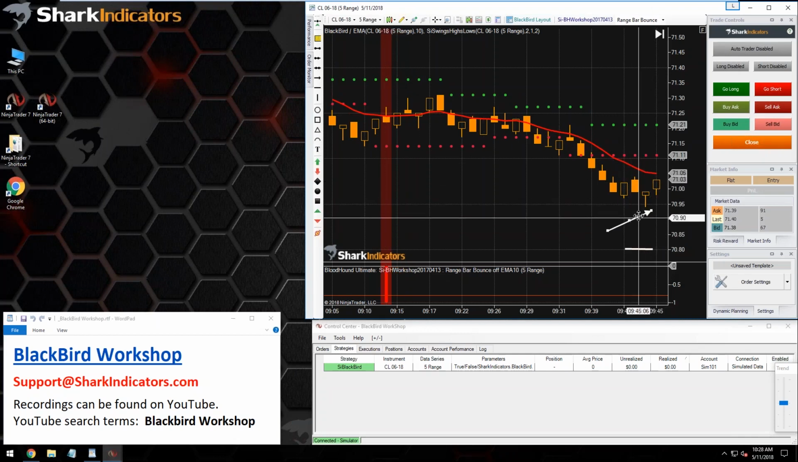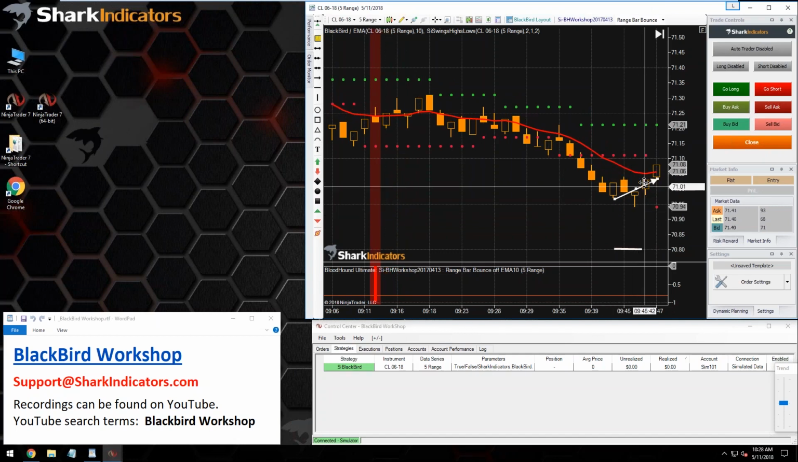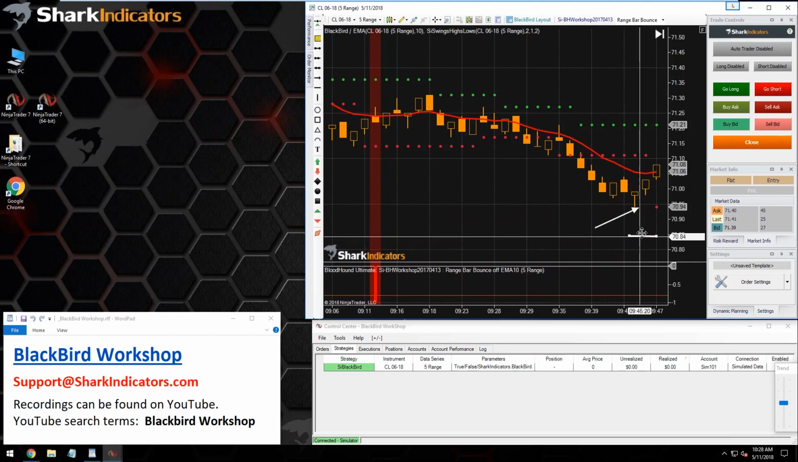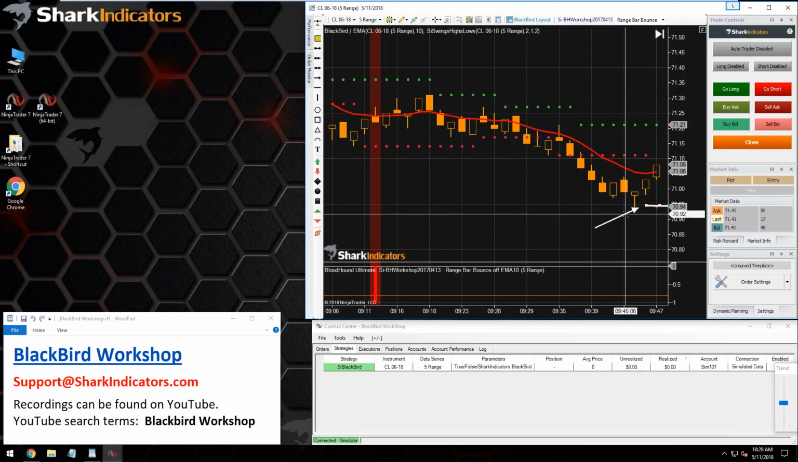There's no swing low yet, and then here we go. Finally, now this bar goes by, and that trailing rule for BlackBird would then pull our stop loss and snap it up to that swing low as soon as the indicator plots it, right?